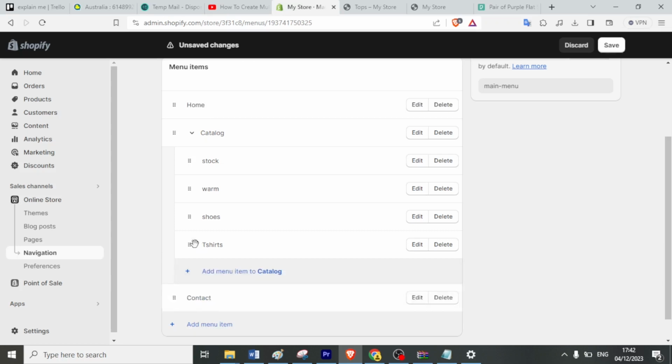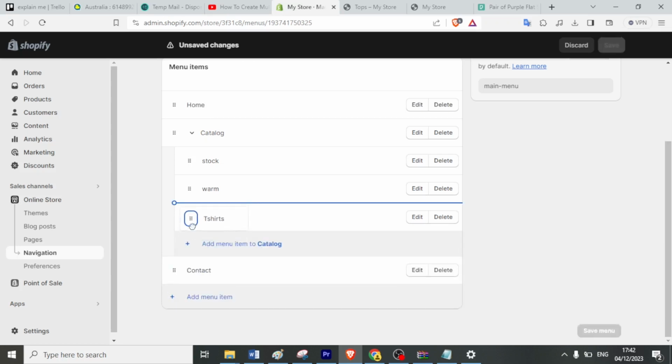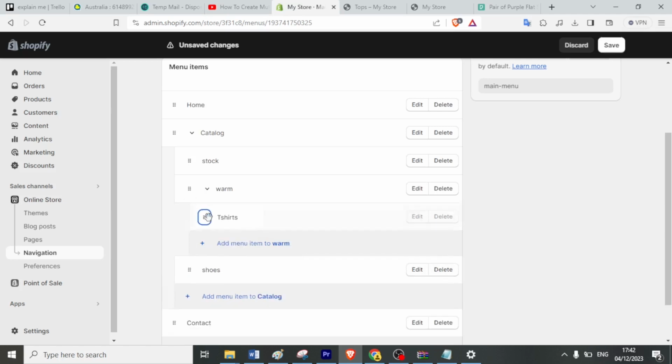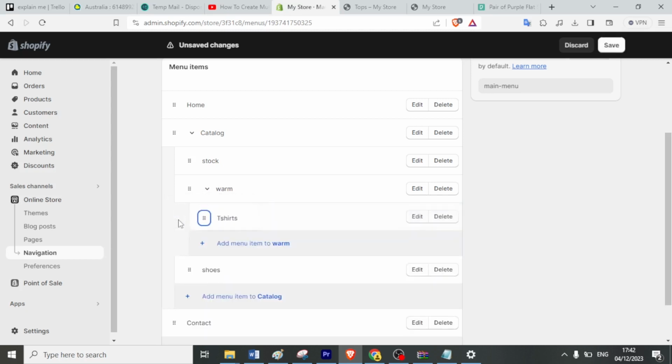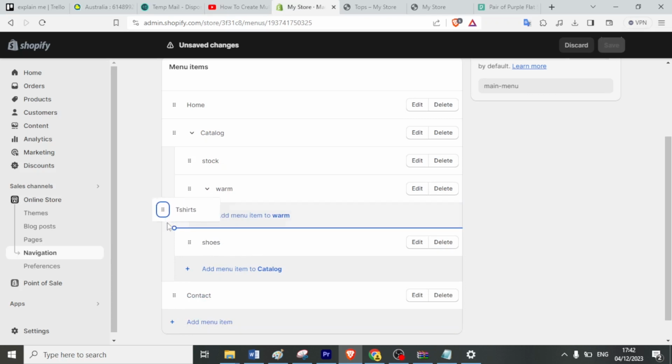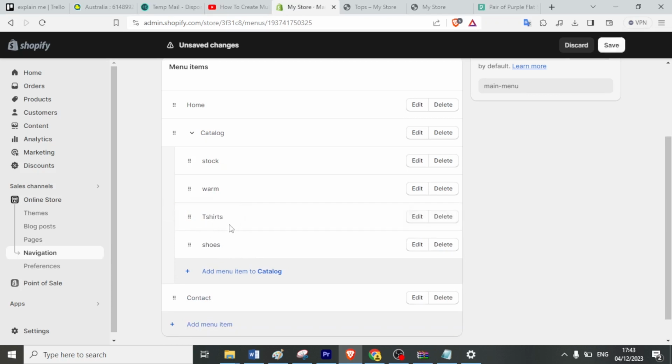So what you're doing basically is just dragging these things and then tilting them slightly to the right and then just dropping them. So if you drop that, you notice now under warm, our t-shirts are under warm. But if you want to remove them from that, you simply do the same. You just drag them on the left and they are not now sub menus.